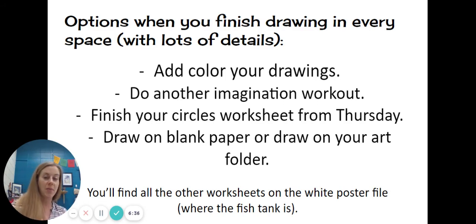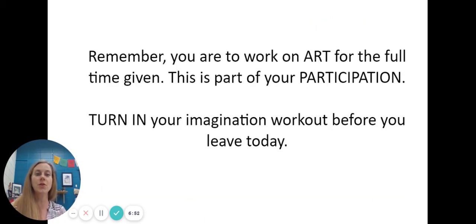There's some blank paper up on the poster file if you just want to draw your own drawing, or you can draw more in your white art folder that we made. So you'll find all the extra drawing stuff up on the poster file. And so you should be working on that. So remember, you're supposed to be working on art for the full time given. So I expect you to be doing that once you finish the Google Classroom assignment, imagination workout, something else regarding drawing. Before you leave, turn in that imagination workout.